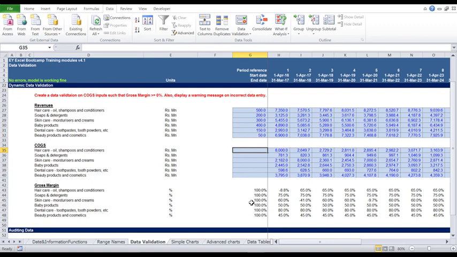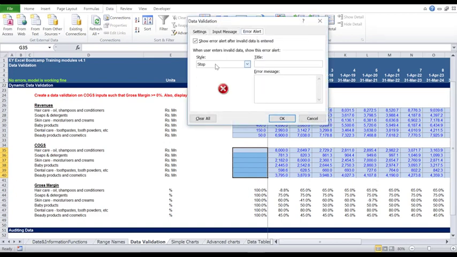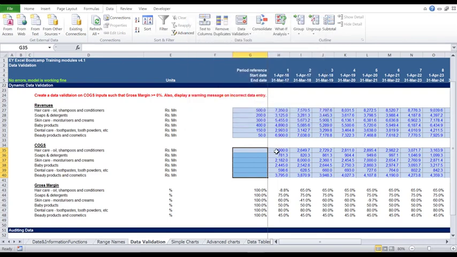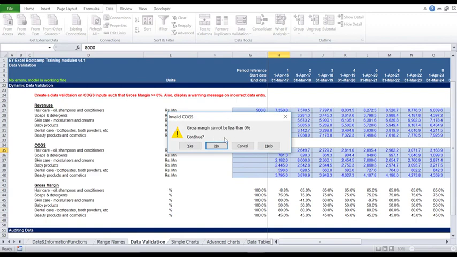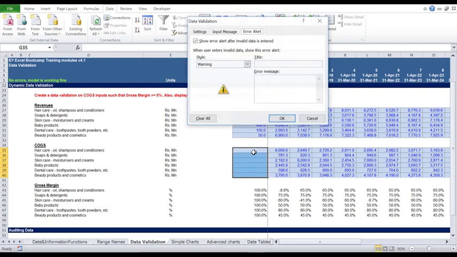Now let's look at the second part. The second part was to display an error message. Now, as we've already seen, we wanted the style to be a warning and the error, let's just look at the error which we did get here. Gross margin cannot be less than 0%, and the title was invalid COGS. So let's replicate that here.